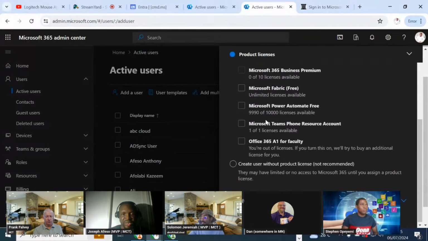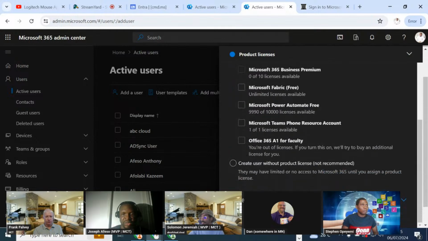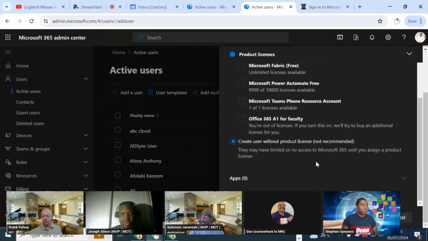So I can decide to give this user a license, but let's even say that I don't have a license to give to this user. Does it mean that I cannot proceed? So I can proceed only if I check create user without product license. Because if I do not give license to this user and I do not select this, I will not see the option to do next. So I will click on next.